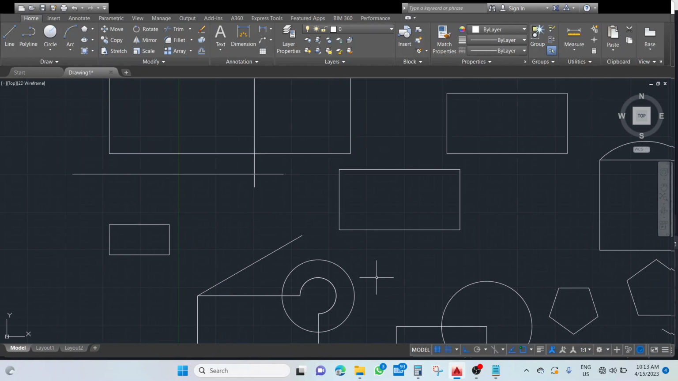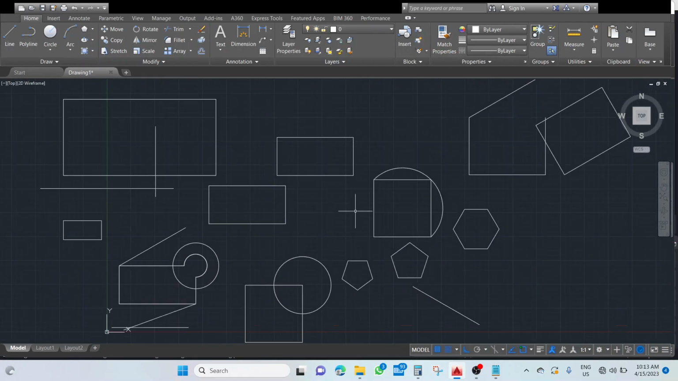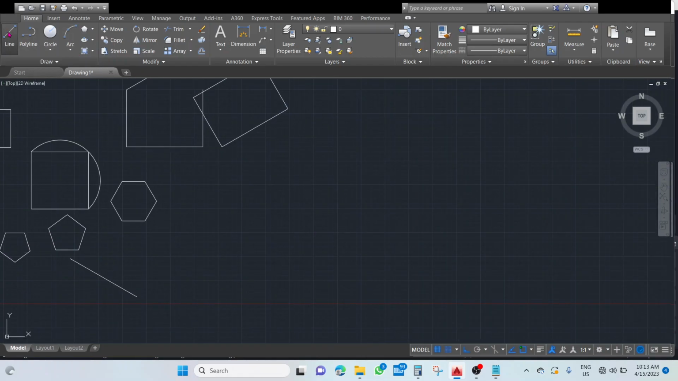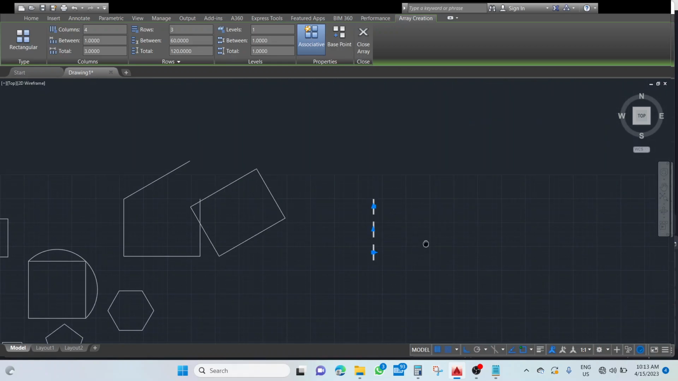Now let's suppose I will draw another line. So line, this is a vertical line of length 40. Now move towards the rectangular array. Go to the array, click on the rectangular array. It asks to select the objects. So this is my object. It again asks me to select objects. My object selection is over, so again just press enter.